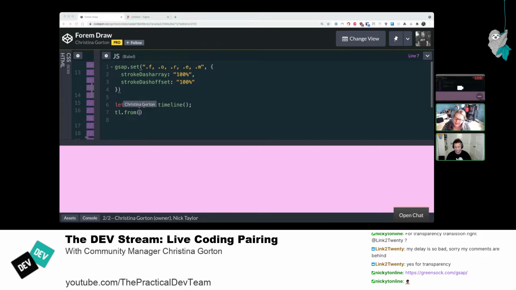Okay. And inside there, same way as up in the gsap.set, you're going to pick your element. What do you want to animate? What do you want it to find? As if it was doing a query selector. Okay. And let's just do.